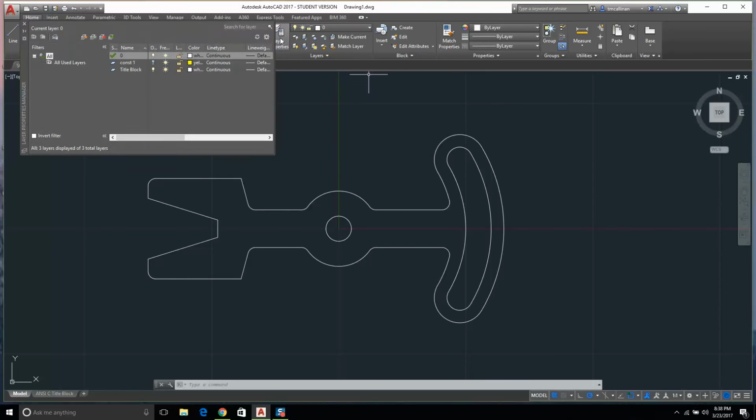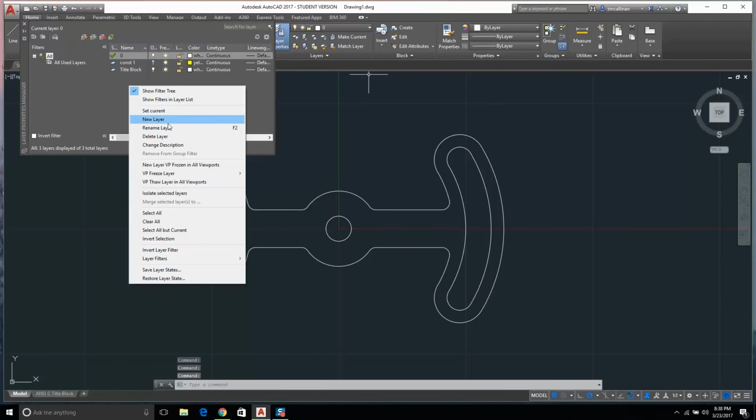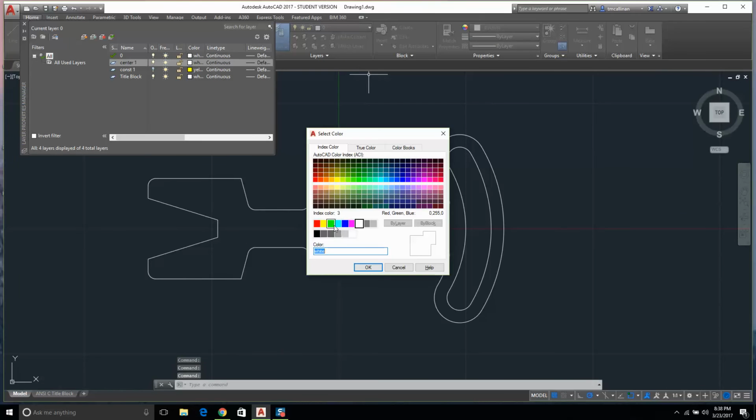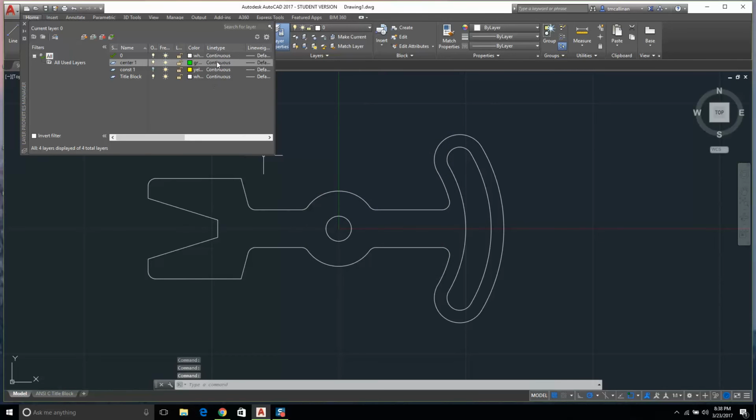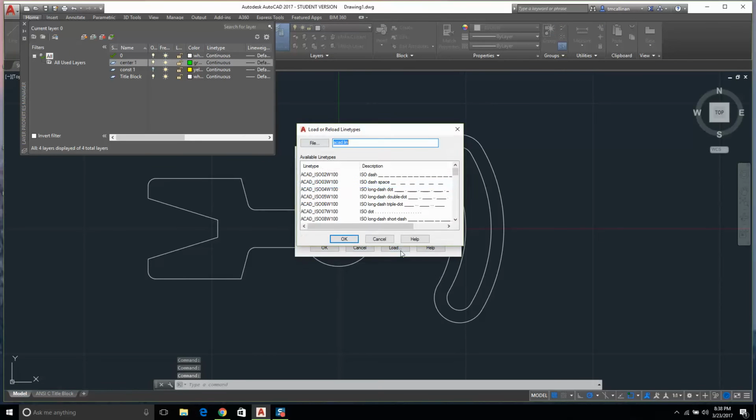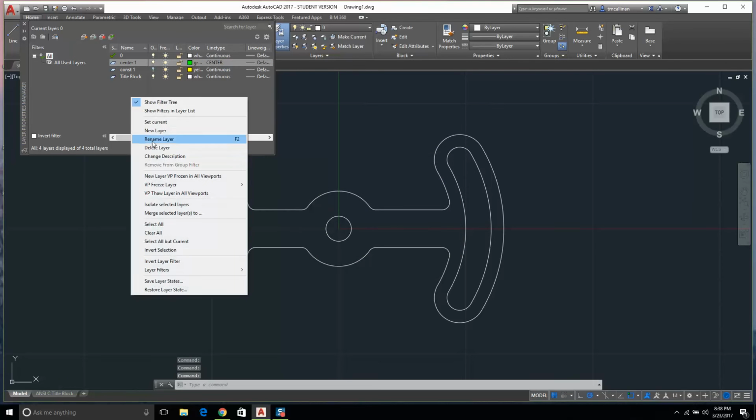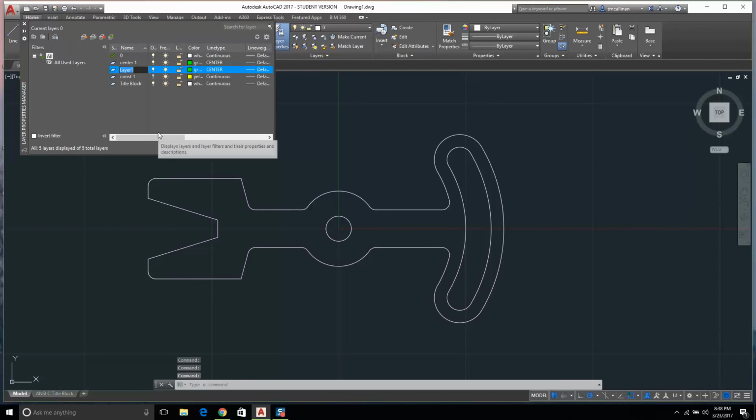So that is pretty cool. So I'm going to create a new layer called center line 1. I like using the green. You can use whatever color you want. I'm going to go load, and I'm going to load myself a center line, like so. And then I'm going to give myself another layer called dimension 1. And instead of it being a center line, I need it just to be continuous. That's good.